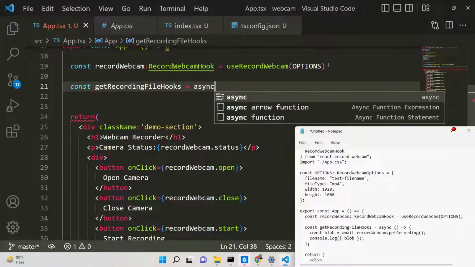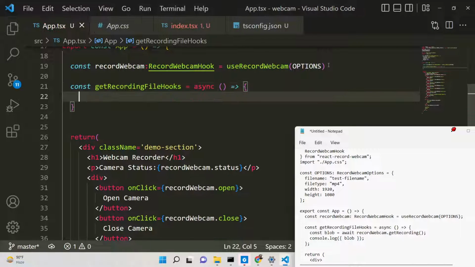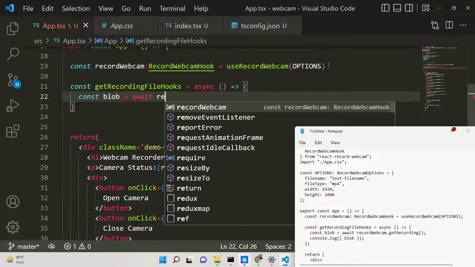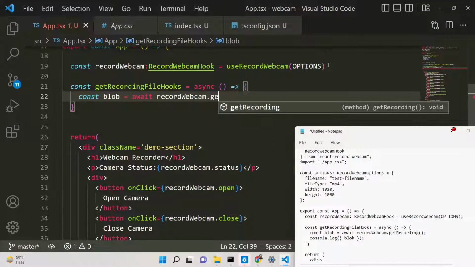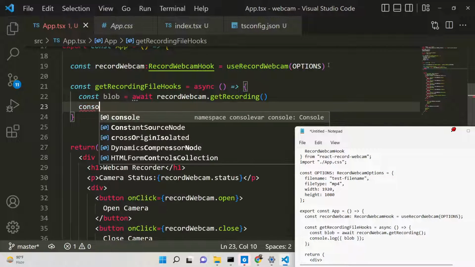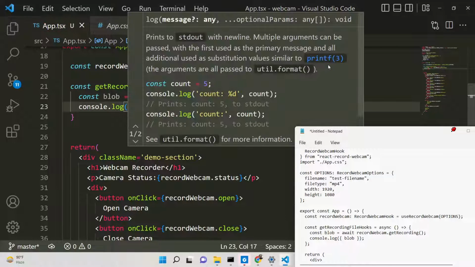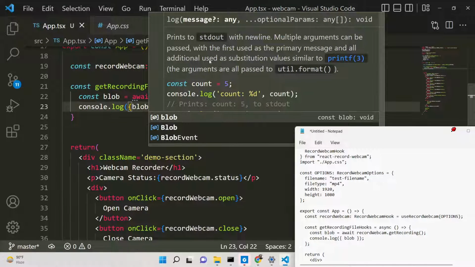This will be an async function, and in order to get the recording we will convert this to a blob object. So await recordWebcam.getRecording, and then we'll console log it as a base64 blob. That's it.